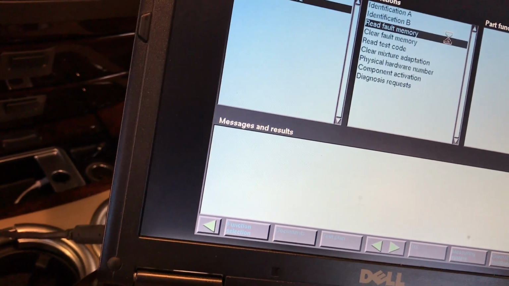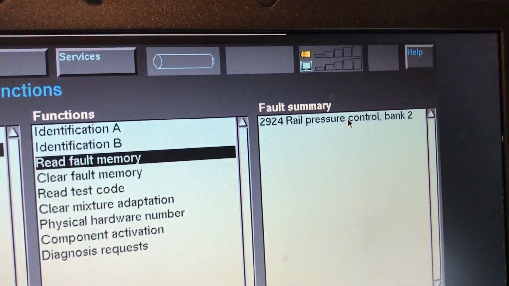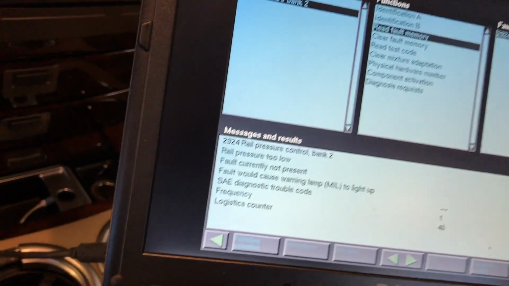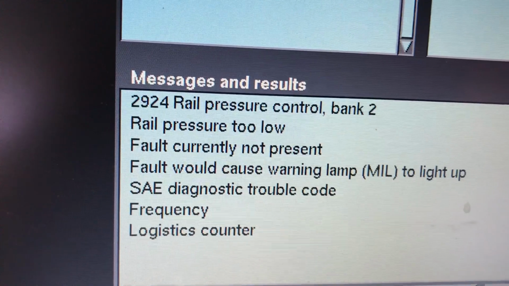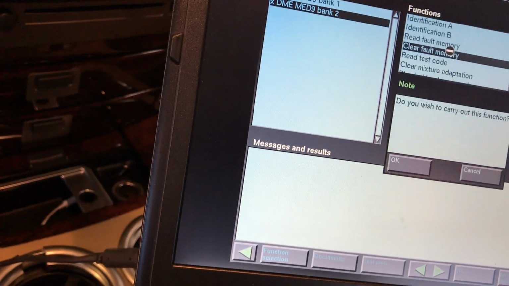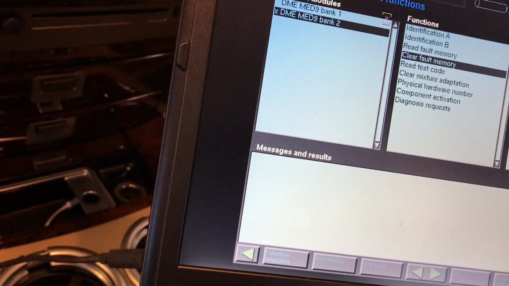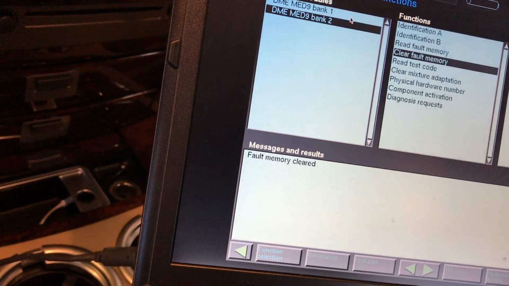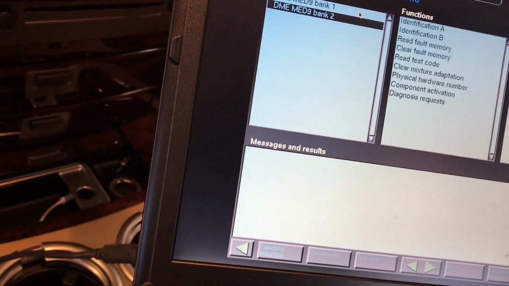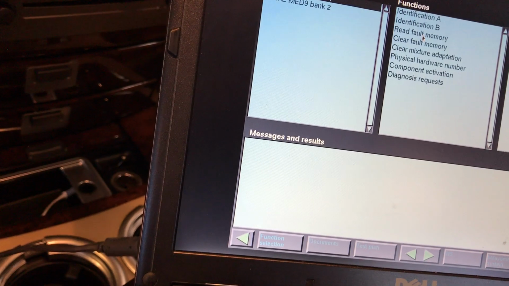There we go. Click on it. Rail pressure too low. That's what I was seeing on both, actually. Clear it. Now, every time I would clear it, of course, it would just pop right back up because the rail pressure was too low. Click back over here to number 1, read the fault memory and see how we do.